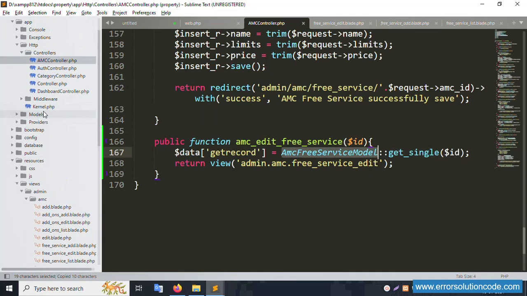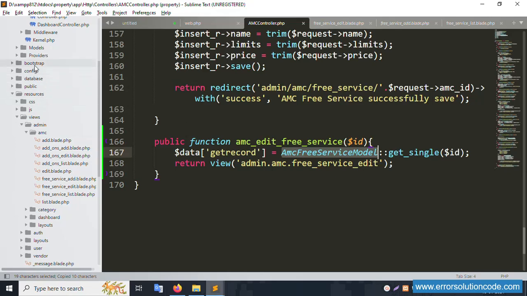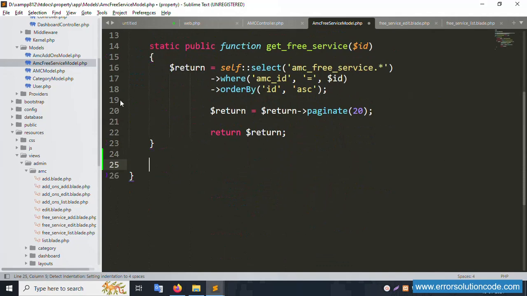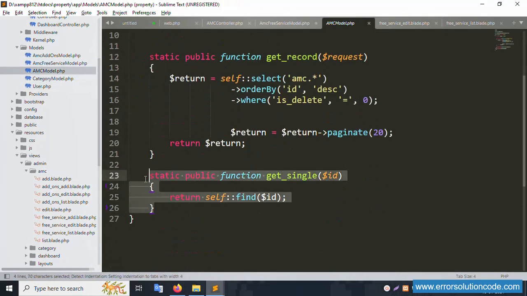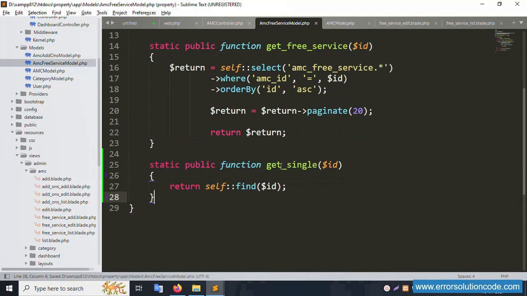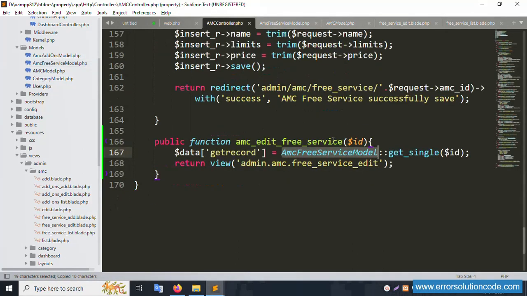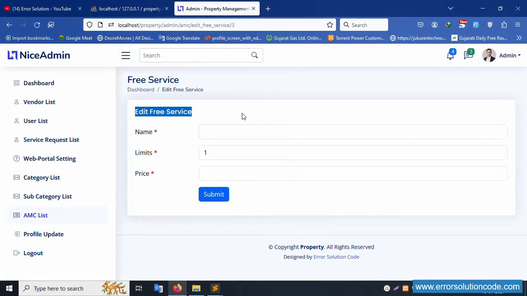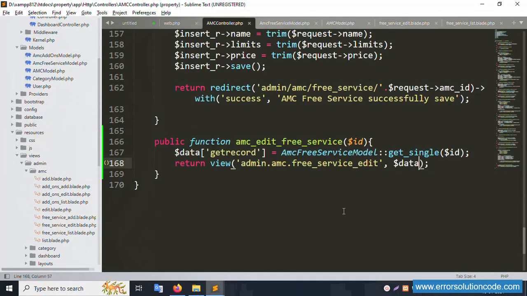Let's open this model, AMC pre-service. Inside this it is not available. Let's create this new function. Inside, copy what was already created and paste the same. Copy this name and paste here. Save the file. Successfully set, and copy this data and pass it. Let's refresh this page. Successfully edit pre-service.